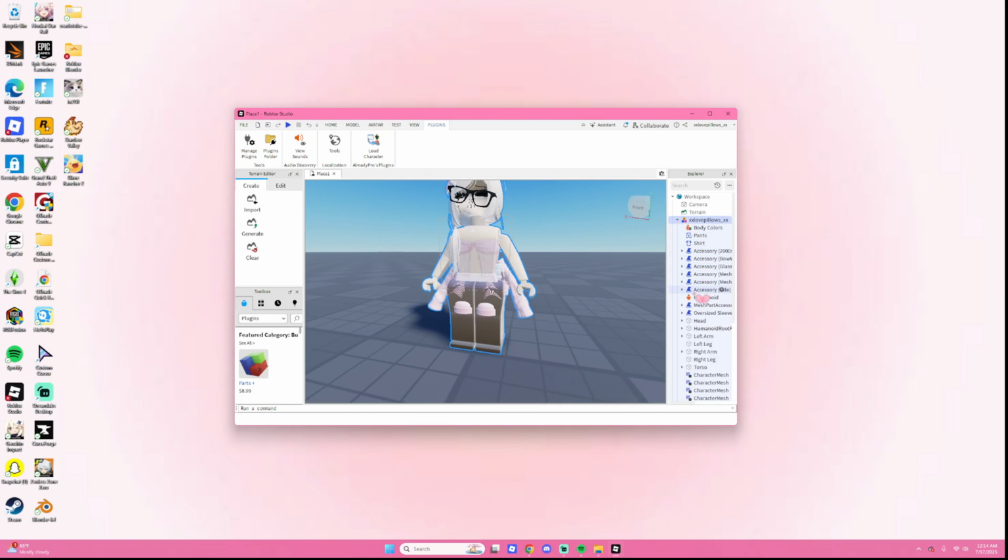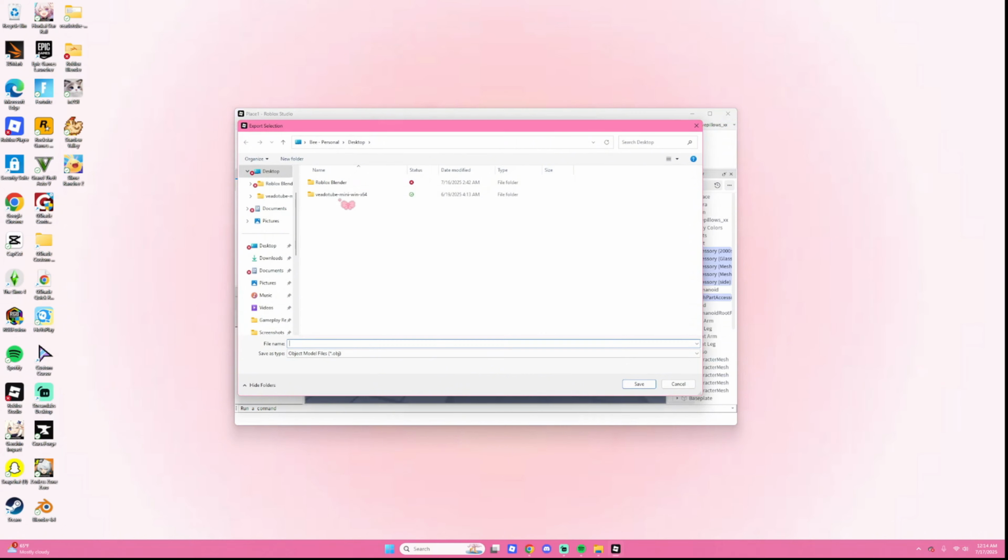And then if you have any 3D clothing like I do, you're gonna have to delete that so that it doesn't get all glitchy and ruin your character rig. The next thing you're gonna do is hold down Control and select all of your accessories that you have. Right click on one of them, go down to Save and Export, Export Selection.